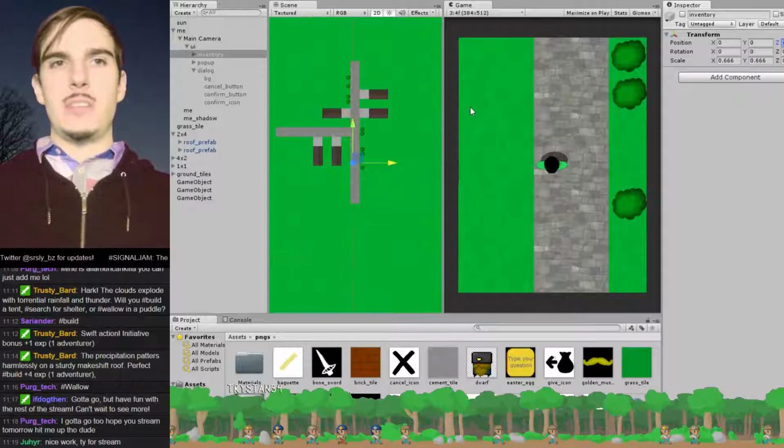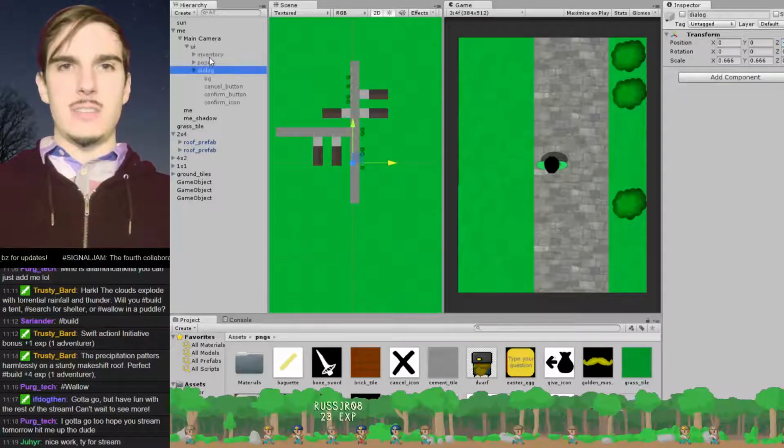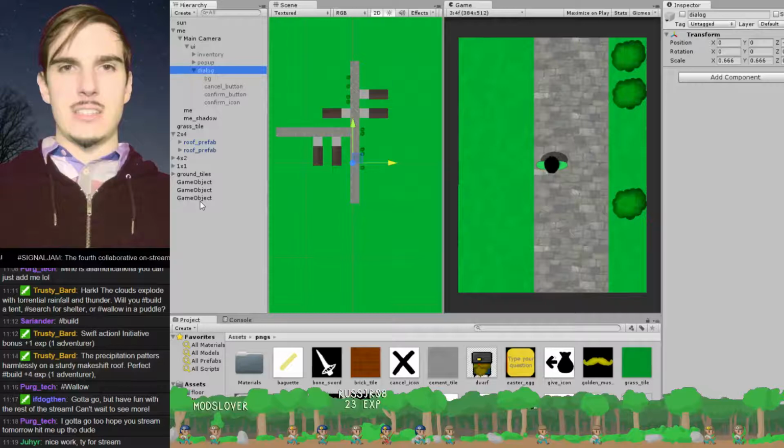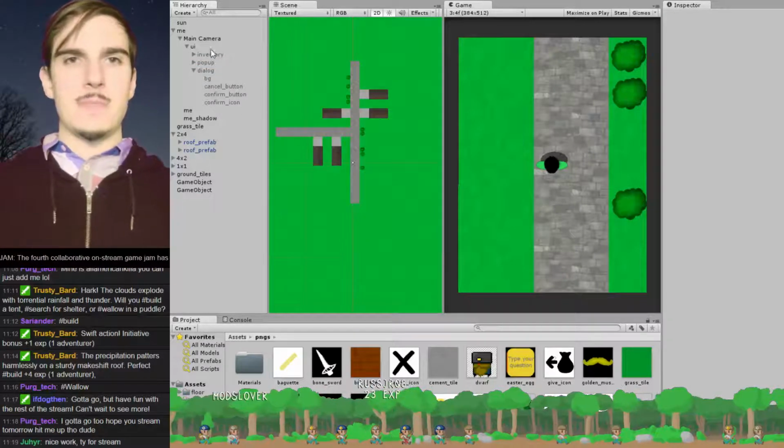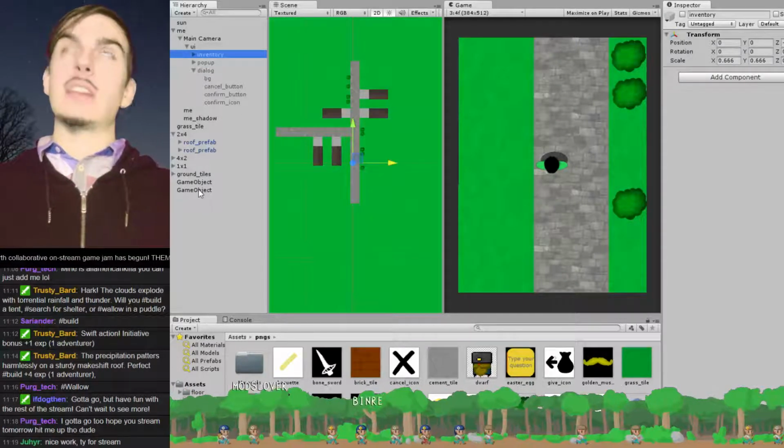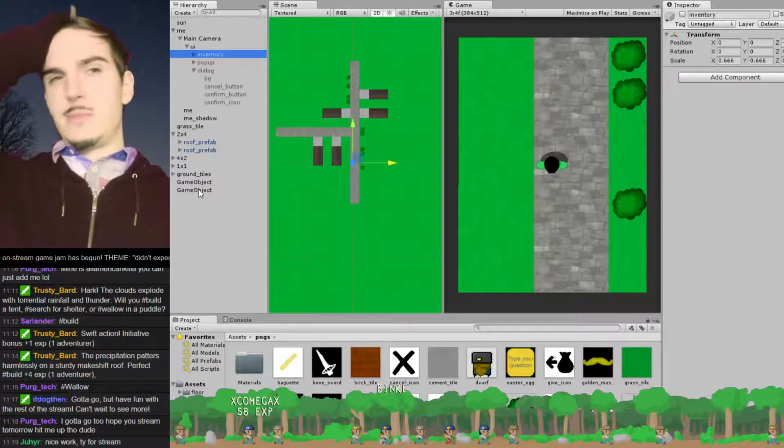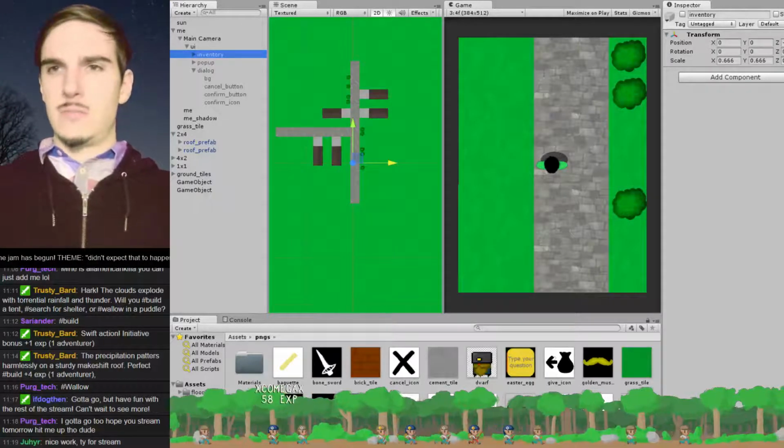Oh, I don't have to do this for dialogue, I only have to do this for pop-up and inventory, because the dialogue doesn't actually have buttons. Once I get the UI in a pretty good state, I think, actually, before I leave. So that's cool.